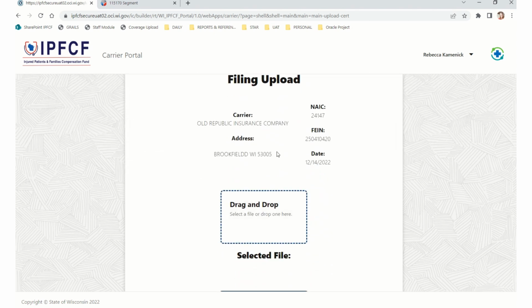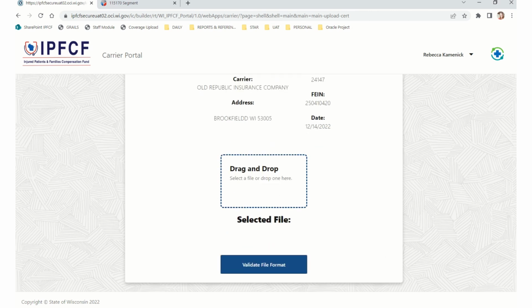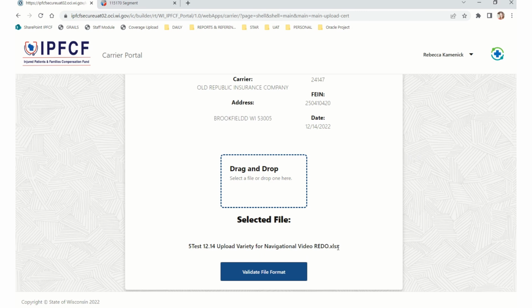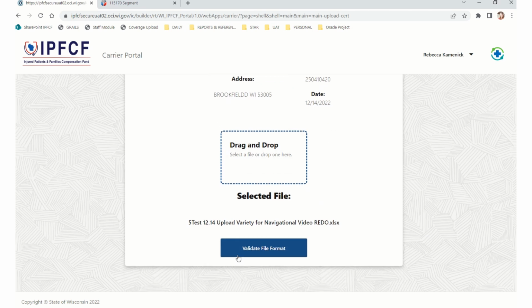The upload page has this little drag and drop box where we're going to drag and drop the file that we want to upload. So I'm going to drag and drop it in there. You will see the name populate down here. If there is not a name here, you'll want to redo it. This first step is a file format validation, so it's going to look for errors in formatting or missed data.